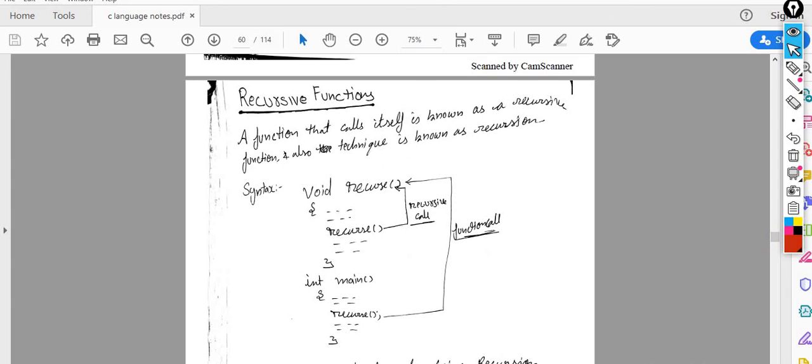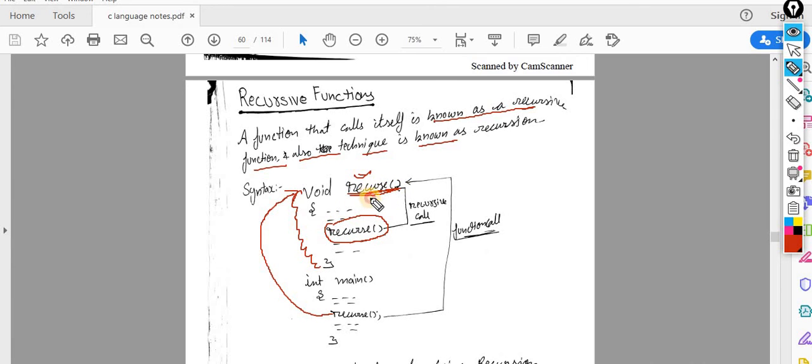If I elaborate this thing, a function that calls itself is known as a recursive function, and the technique is known as recursion. Let's suppose this one is a function. This one is the definition of the function, and this one is the function call. You observe carefully, the same name that I define in the signature, I am calling over here. That is called the recursion call.